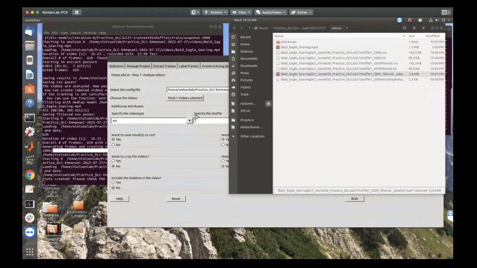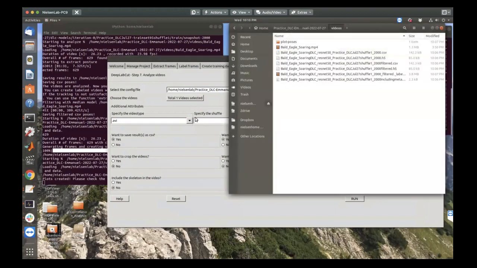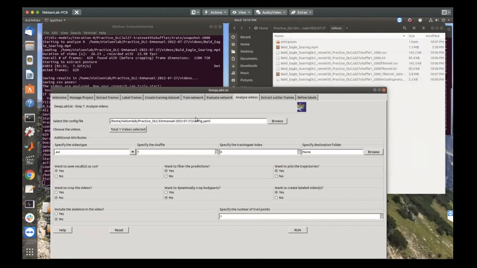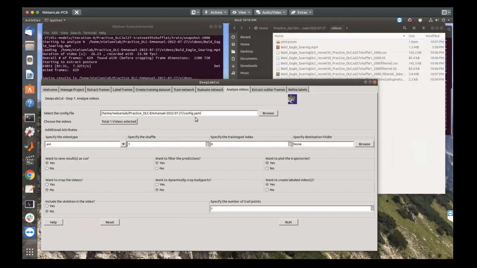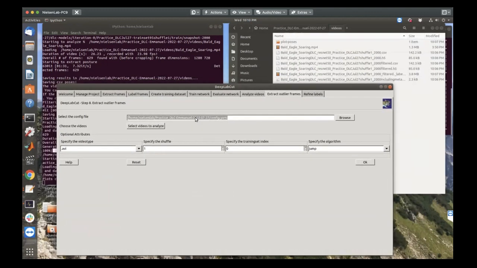That was just the test run. So once you have that, you're pretty much good to go. You have your video, you have it analyzed. You can go back and retrain again and try to make it better. So the next thing we'll do is make it better. We're going to go through and click extract outlier frames.